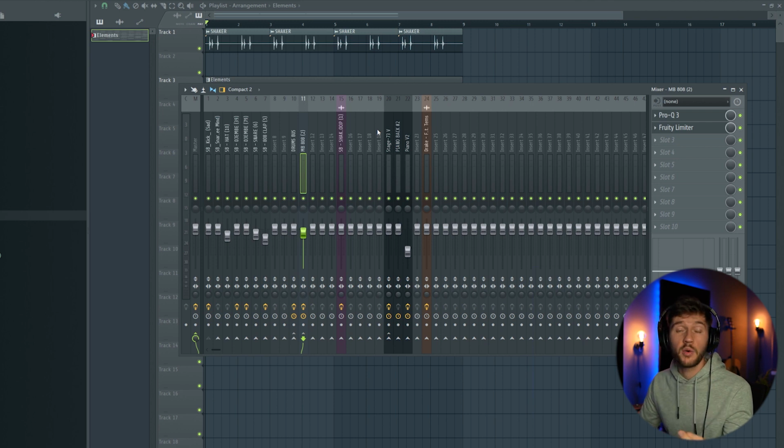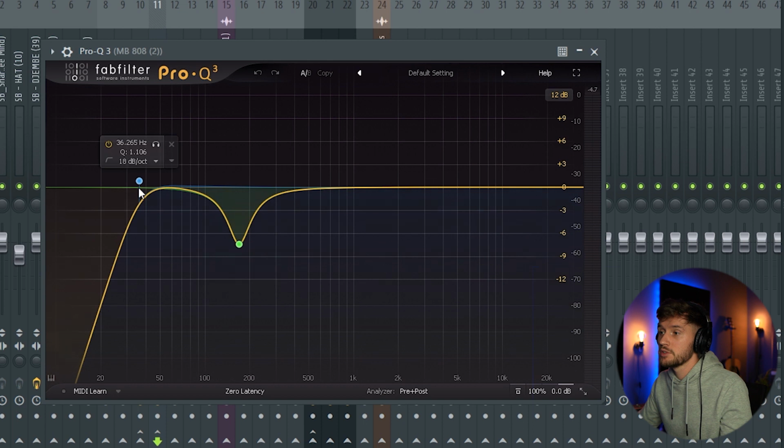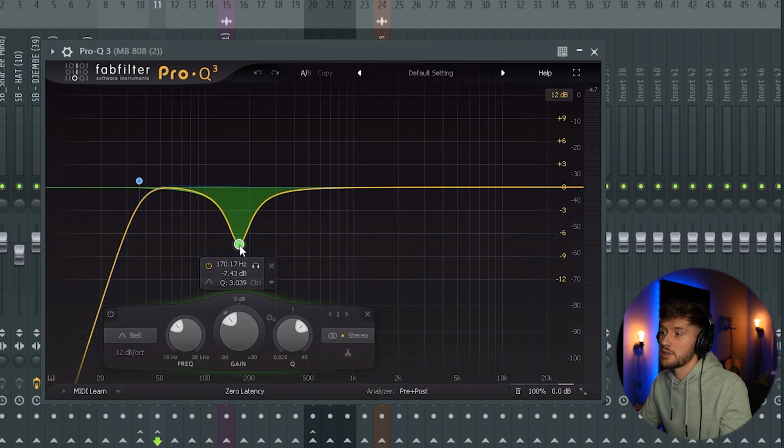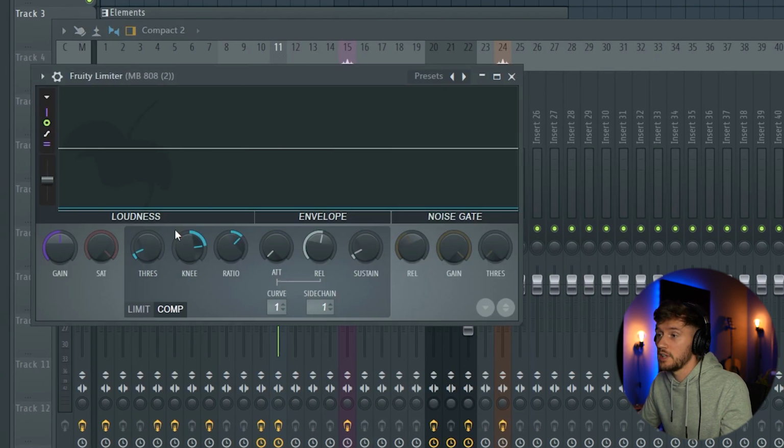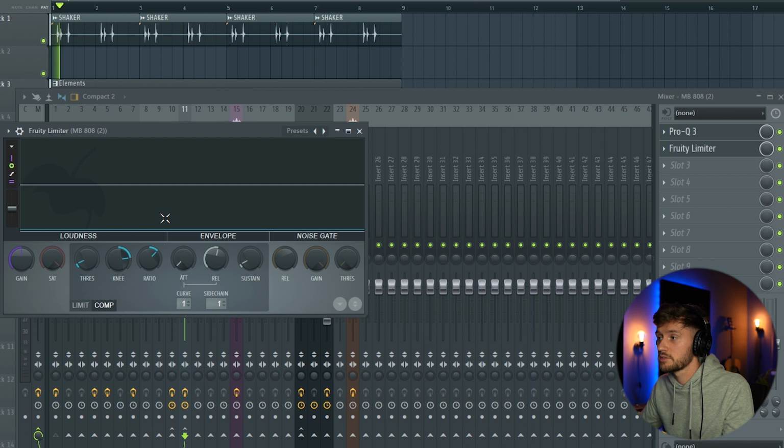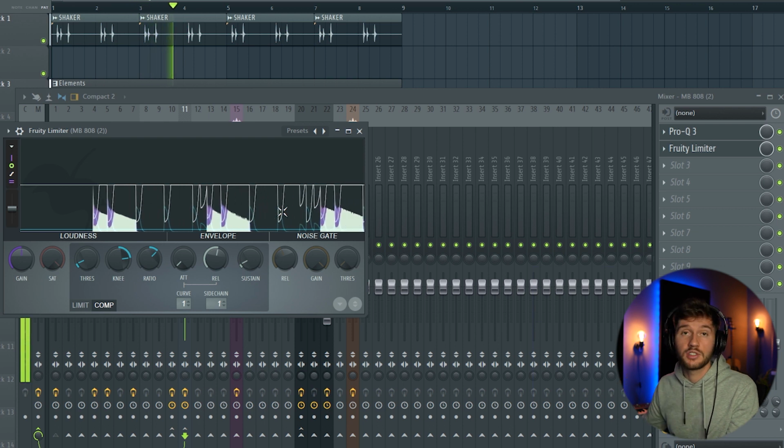And to make sure my 808 and kick sound really clean, I've added this EQ. So to reduce some of the low frequencies from the 808, and I've used some mid frequencies from the 808. And then I've added this Fruity Limiter with some side chaining. So it sounds like this. So you can see when the 808 is playing, it's side chaining to the kick.